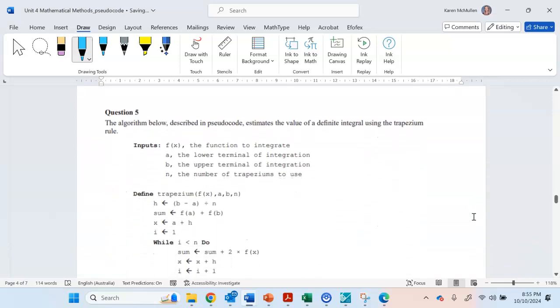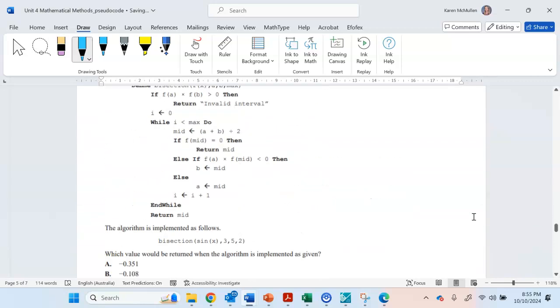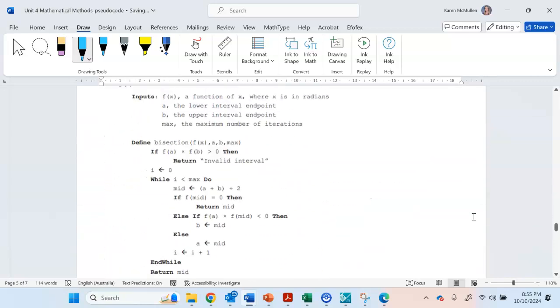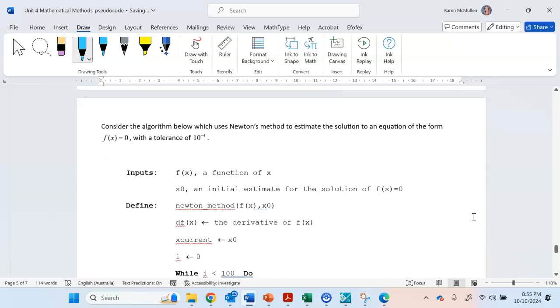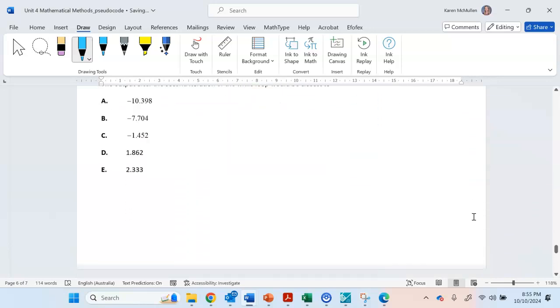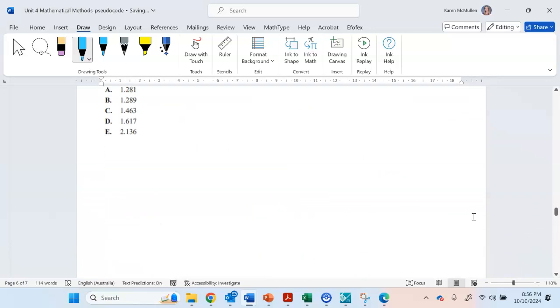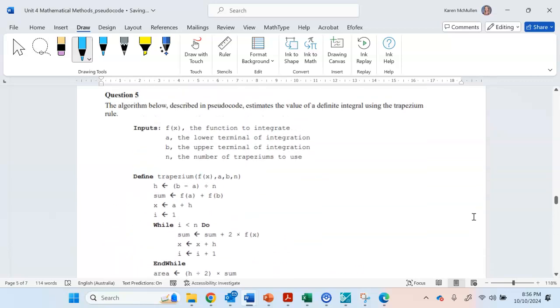Let's have a look at, I'll choose an easier question to start off with. This one we did on the bisection method video, so I'm not going to do that one again. There's only one other question. Let's do this one. For question 5, and I think this is from the sample exam as well.